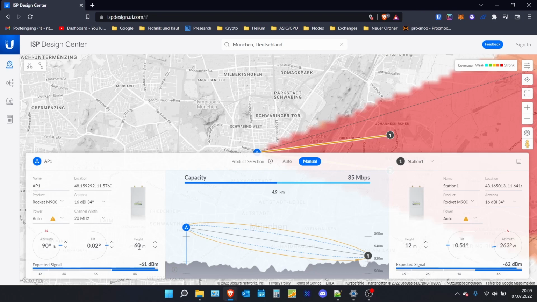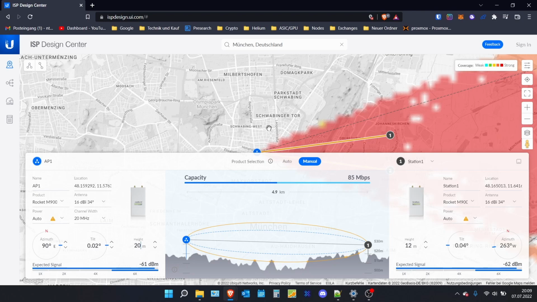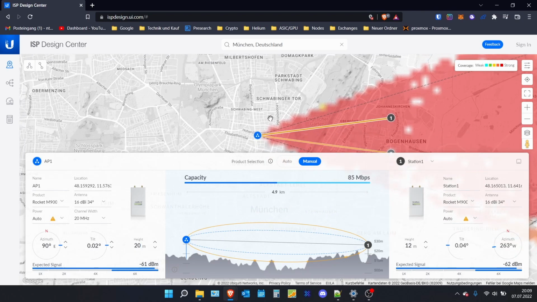Now it comes to the installation height. For this hotspot, I will say we are 20 meters up high. This is, I would say, a common two-story house building. And now we need to change our antenna. On the bottom, you can see that you can change your height, and on the left side, here's our antenna. We want to change this to a custom antenna.